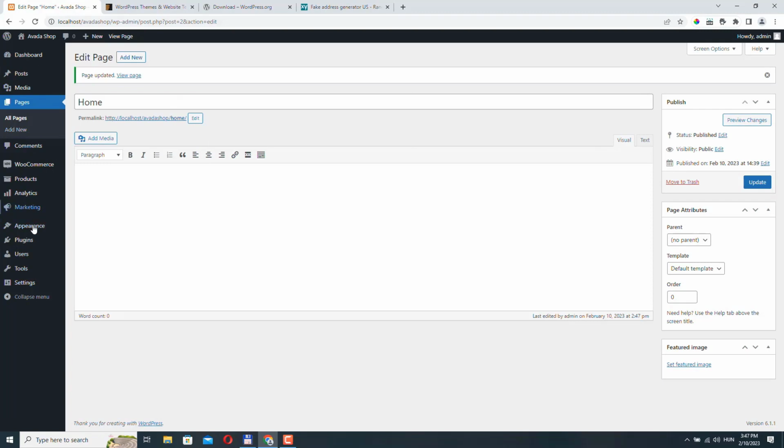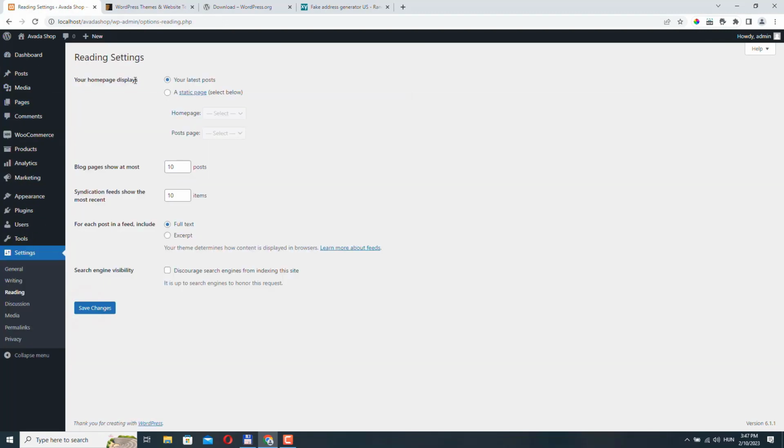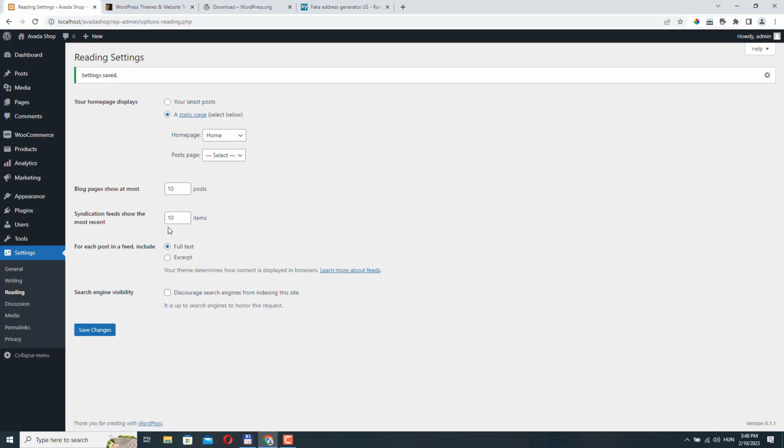We can do this by going to settings and reading, and your home page display. We will set this to a static page, and the home page will be the page that we just edited, and it is the home. And click Save Changes. Okay, so now we need to install the Avada theme.